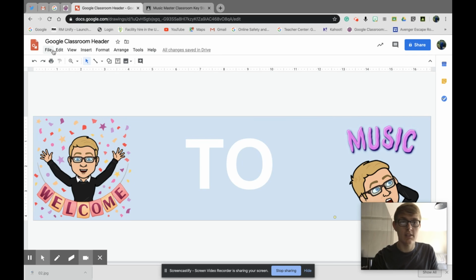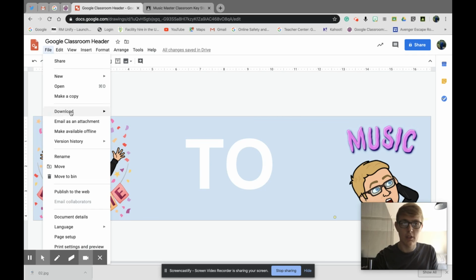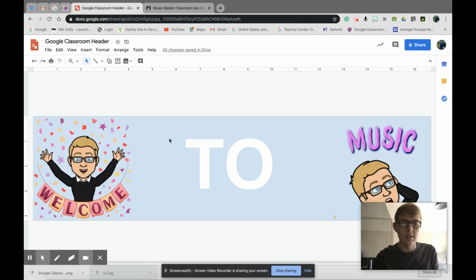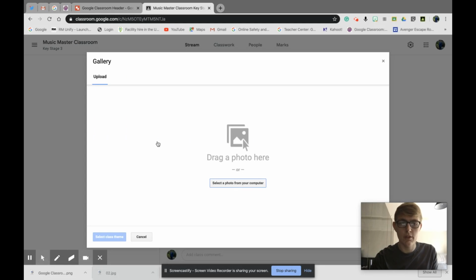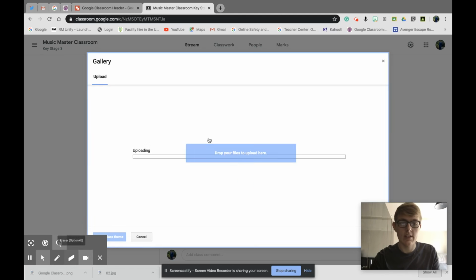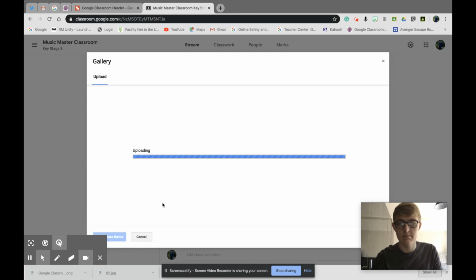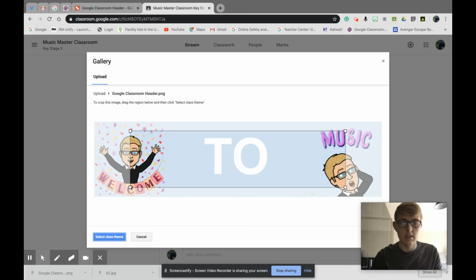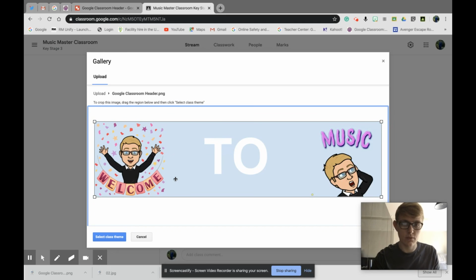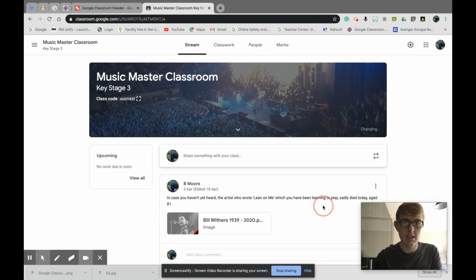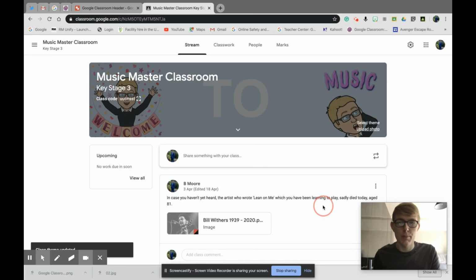So let's look at how to download that. Let's click File, Download as PNG image. When you click download, it will appear down here on your Chrome bar. You can go to Google Classroom, upload photo, and drag that directly in. Select how much of it you want to see. Now you can select all of this, because this is the exact size of 800 by 200 specified by Google Classroom. Select class theme, and boom, there you go.